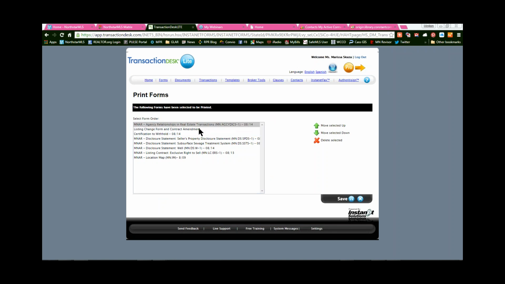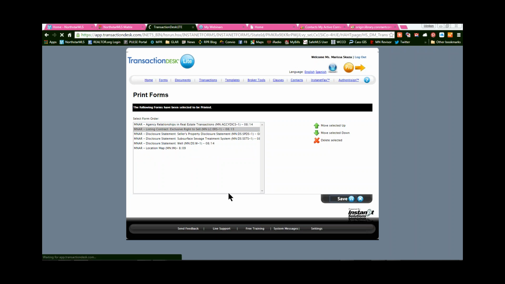If I find that there's a form in this list that I don't want to send, not that I want to delete permanently, but I don't want to send to my printer, I'm going to select those. I can use the Control key to select multiple, and then I'm going to click the little X to delete selected, and it'll delete it from there. And then once I'm ready, I'm going to click this little Save button down at the bottom.